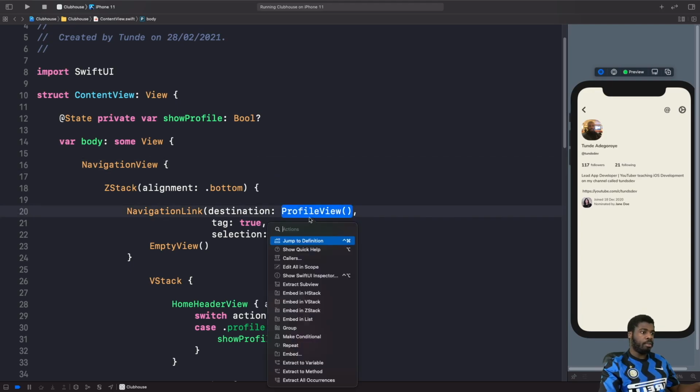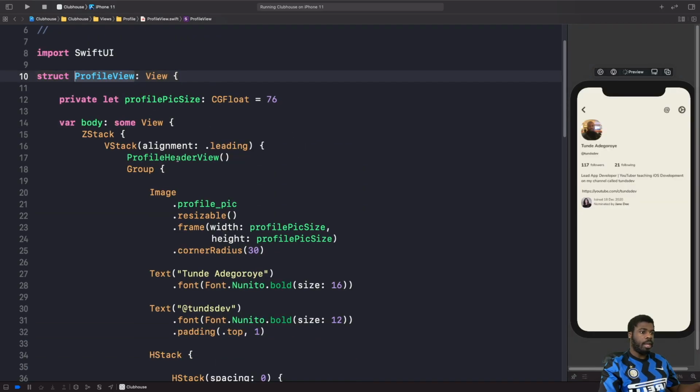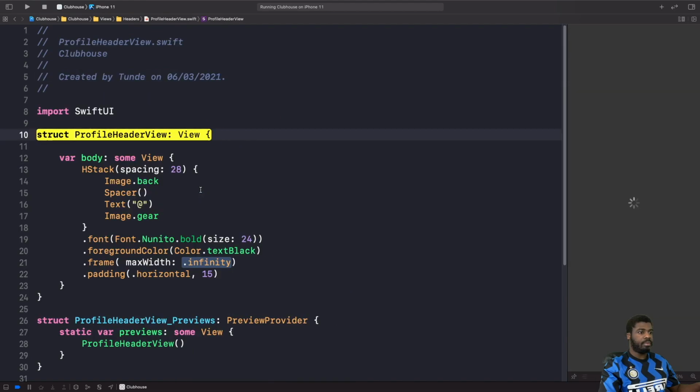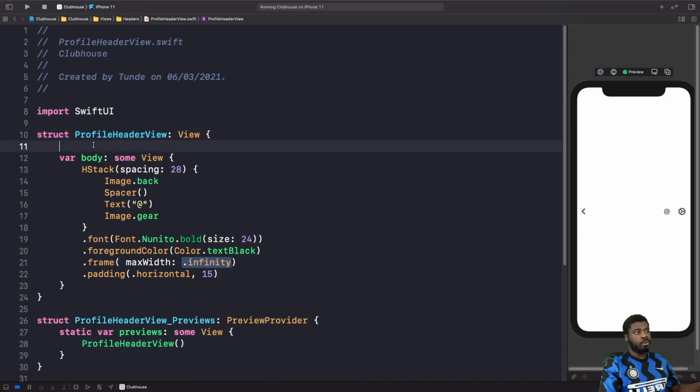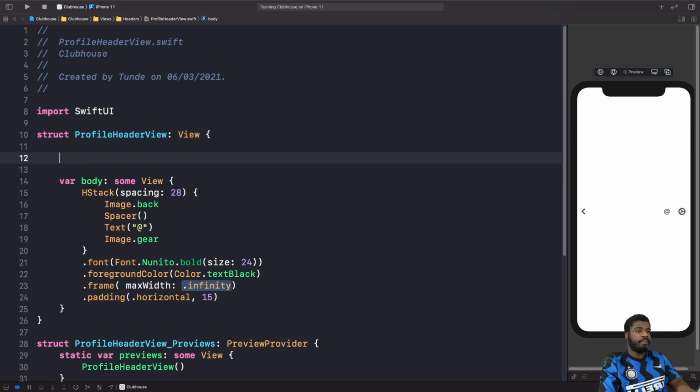So if you go into the profile view, and then into the profile header view, in here I'm just going to do what we did on the home header view. I'm just going to type it out and then we'll briefly go over it again.